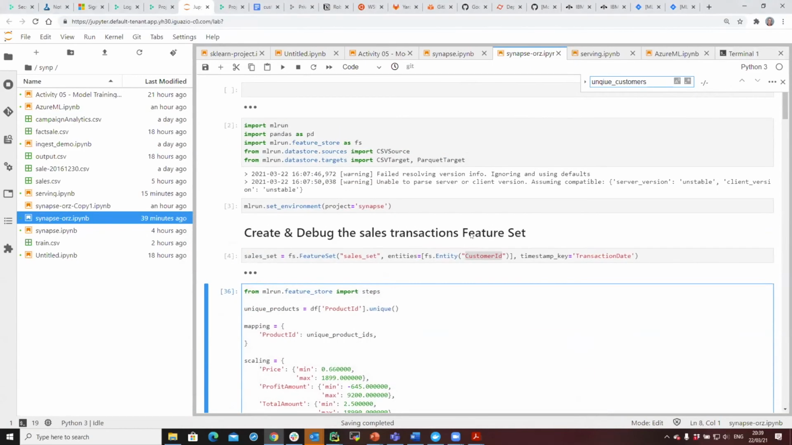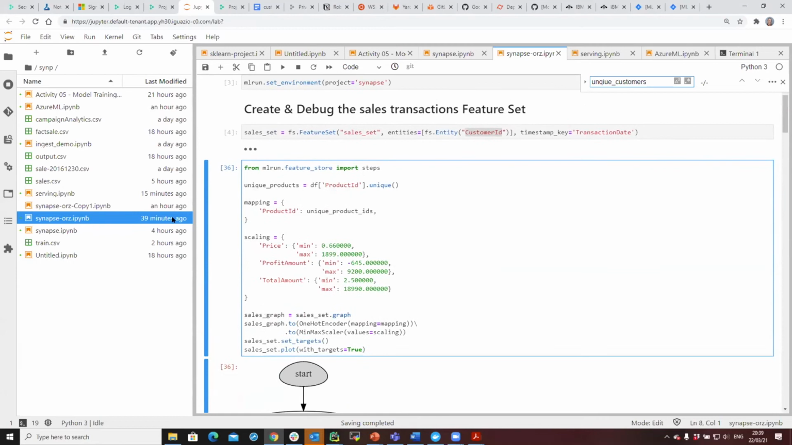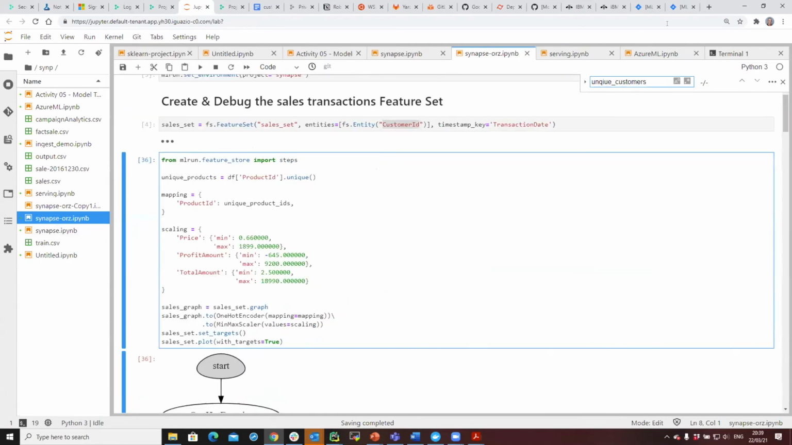So we're starting off, we're going to use MLRun and use some imports, create a project environment, so that essentially everything we do will be in the context of a project. Let me increase the size.